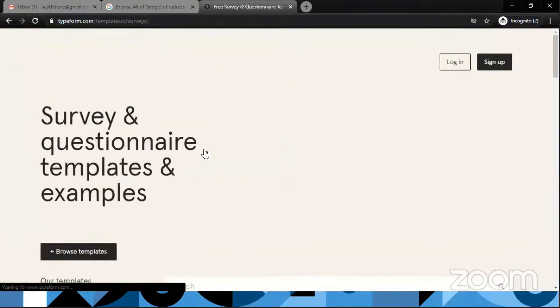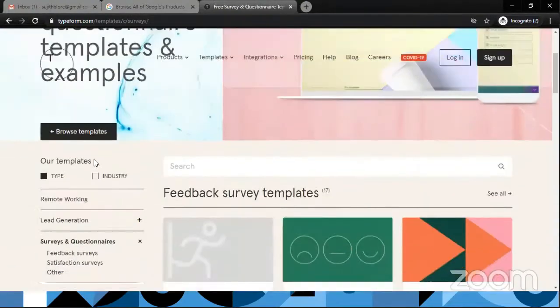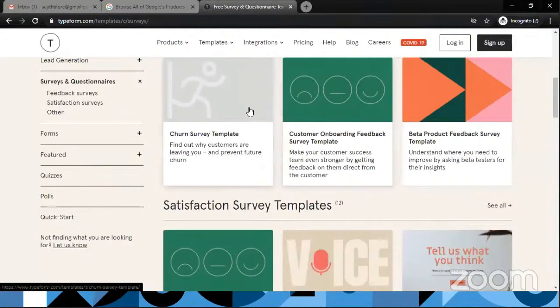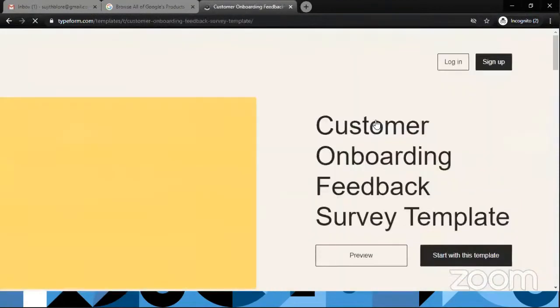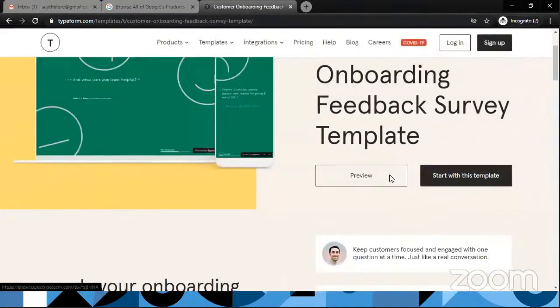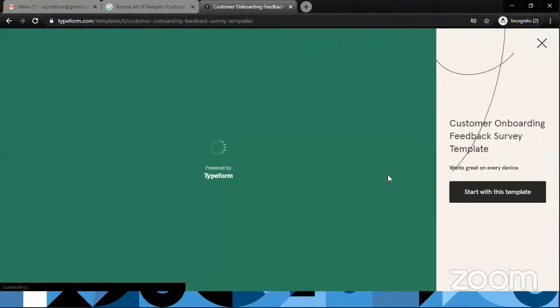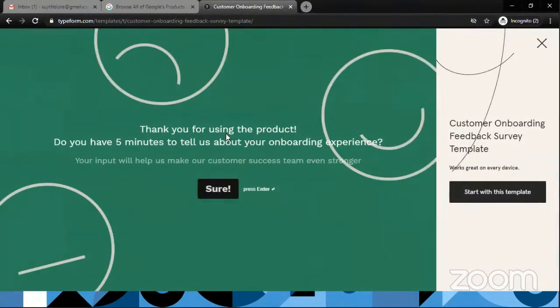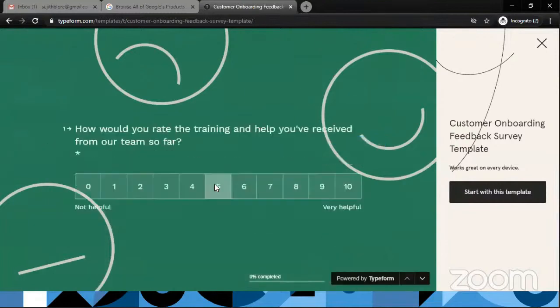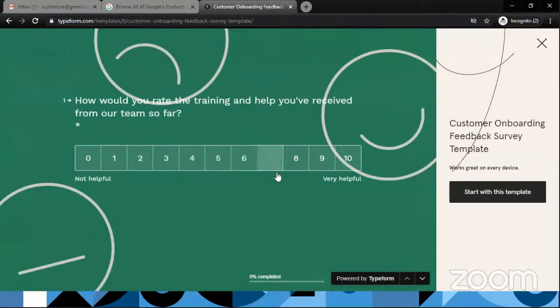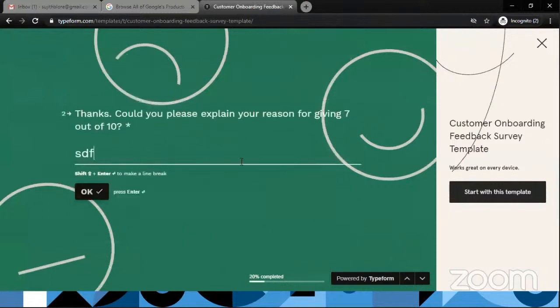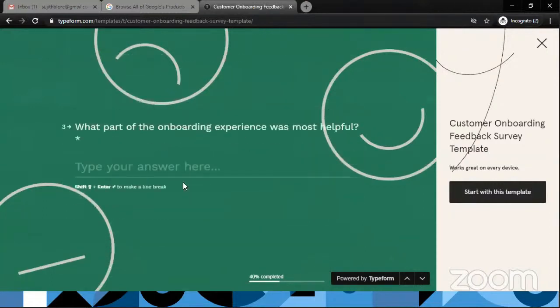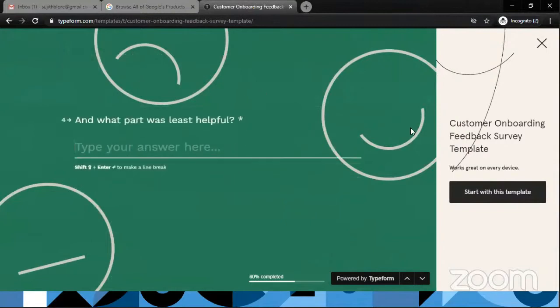For example, there is a survey template. You can go for any of this. Let's say customer onboarding feedback. I can use this. So click on preview. So, thank you for using the product. Do you have minimum 5 minutes to tell us about your onboarding experience? Sure. I can rate the product, go for the next.